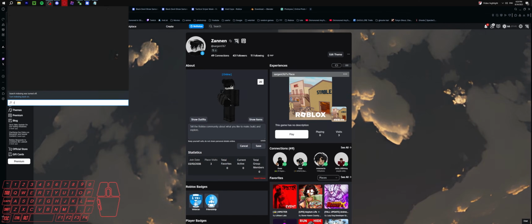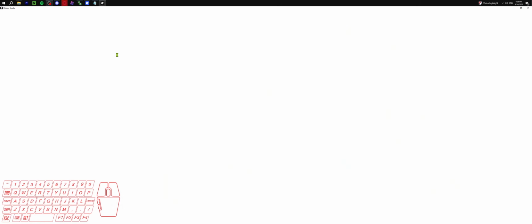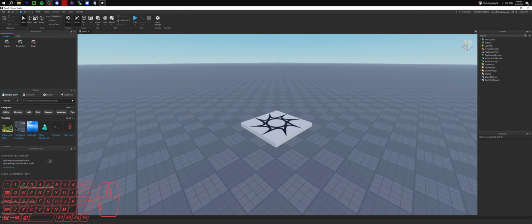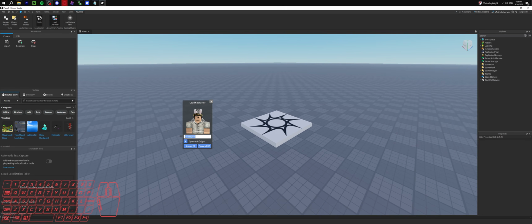So to begin, let's open Roblox Studio. This program comes with Roblox when you install it, and if you don't have it, just go to Google and search up Roblox Studio. And then when you open it, click Base Plate. Then you want to go all the way top left, click plugins, and then load character. Here, you want to just get rid of this and just type in your username. Select spawn at origin and spawn R6.